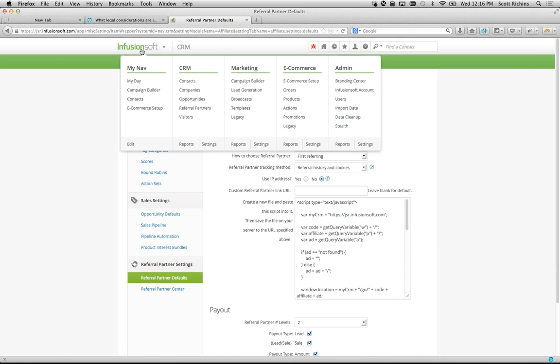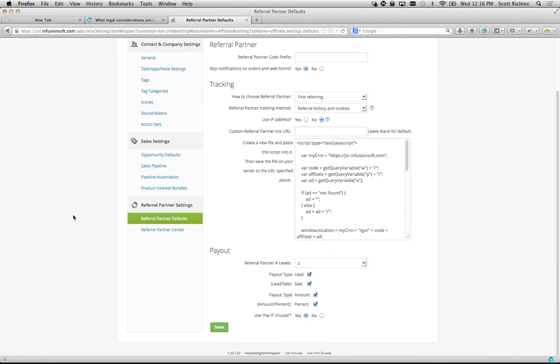Okay. Again, where we're at is underneath the main navigation, CRM settings. And then to the left-hand side, we're going to click on Referral Partner Defaults. Underneath payout, I want you to do a couple things. Number one, referral partner number of levels, just change that to 1. You do have the ability to do a multi-tiered commission structure. Most people don't use that one. So let's just turn it down to a 1.